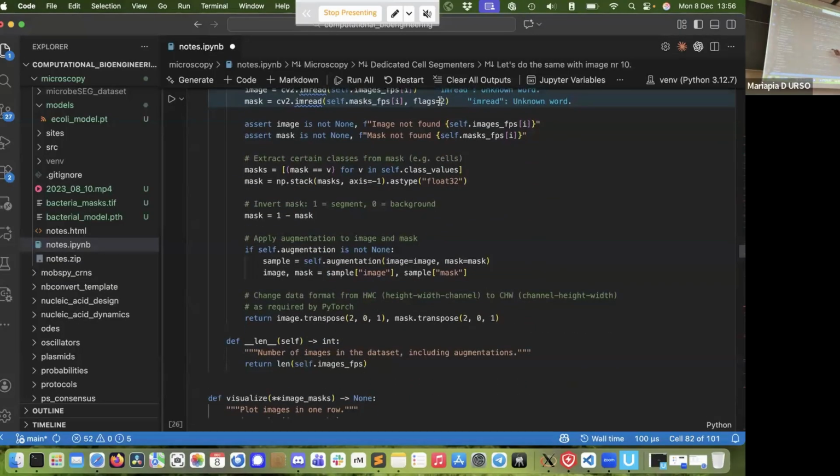If it's set, it's just going to apply the augmentation, right? And of course, it has to always apply to the image and the mask, because if you rotate the image, you should rotate the mask in the same way. And then it's just returning the augmented image and mask.